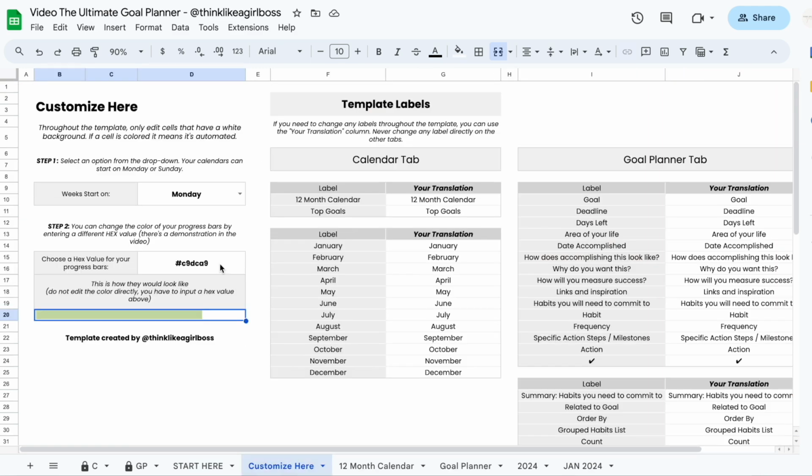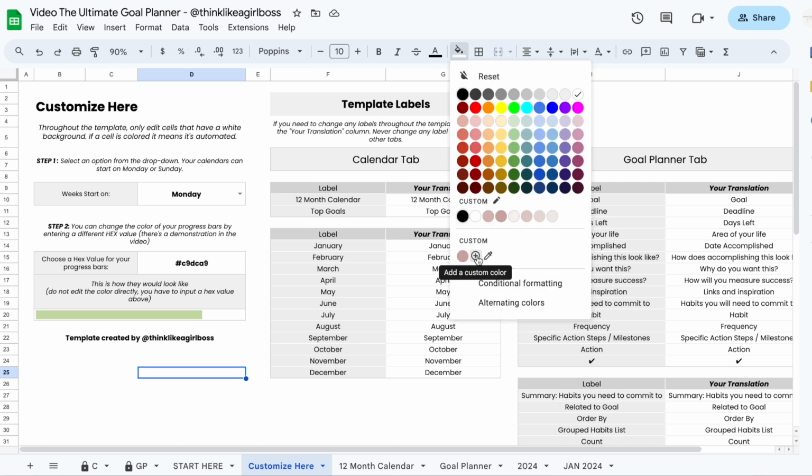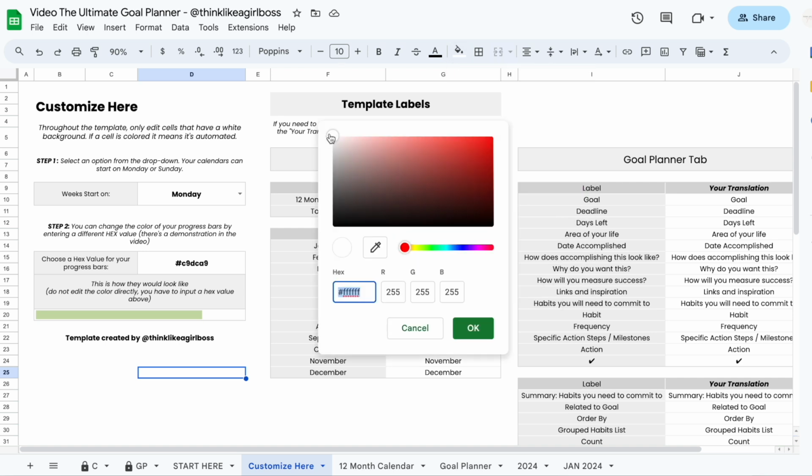So this color right here, if you don't like it, the place where you change that is in the Customize Here tab. You can just change the hex value over here. So I'm very quickly going to show you how you can set a hex value. So you're just going to click on any random blank cell down here. And then you're going to click on this fill color button. You're going to click on the plus sign. And then you're just gonna select the color that you want your progress bars to be.